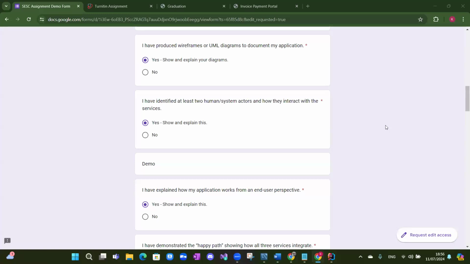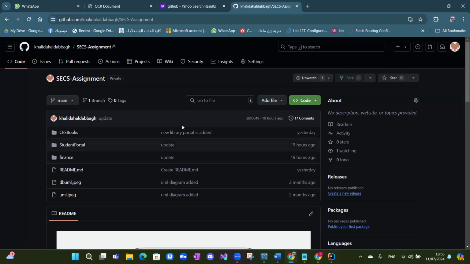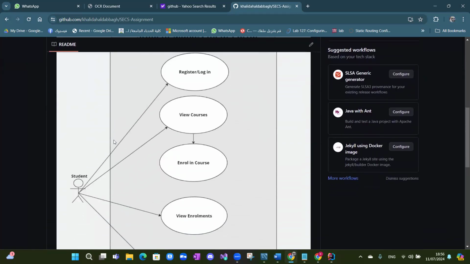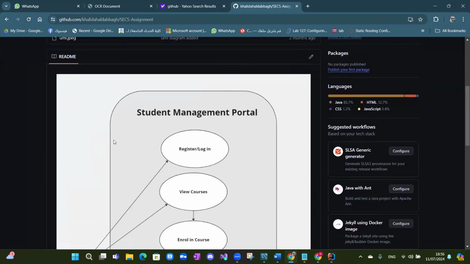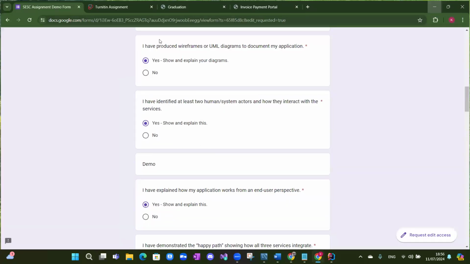So now I have produced a wireframe or UML diagram. Yes, I did that. We can go to my repository. This is my repository. This is the finance, student portal, and the books or the library. And I added here in the README the UML diagrams. Actually, these diagrams are too big here, so we can open them.